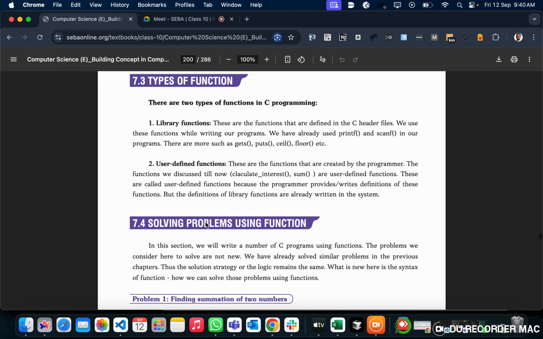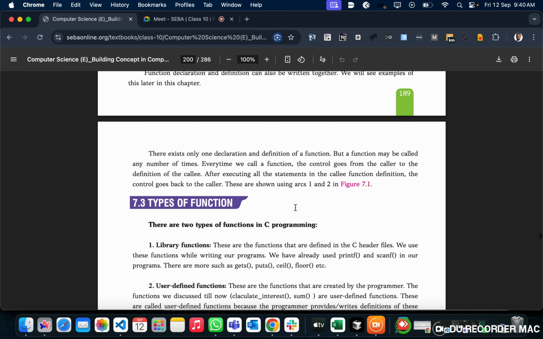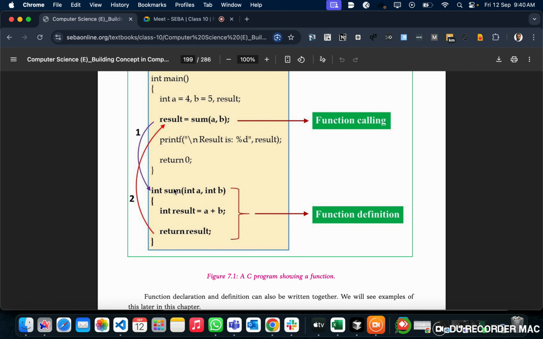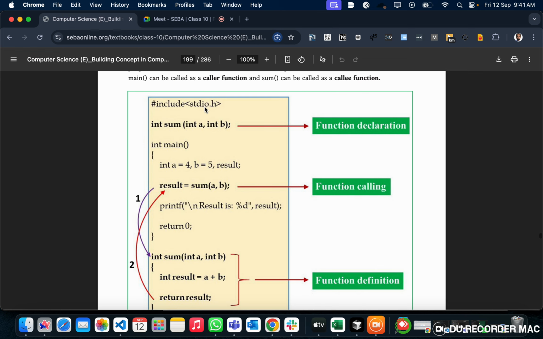Now what are user defined functions? These are the functions that are created by the programmer. The functions we discussed till now, calculate interest and sum, are user defined functions. They are called user defined because the programmer provides the definition of this function, but the definitions of library functions are already written in the system. Sum and calculate interest functions are written by the programmer.